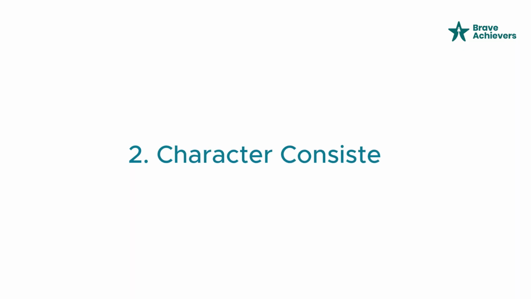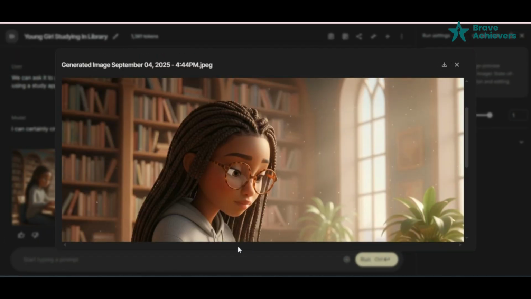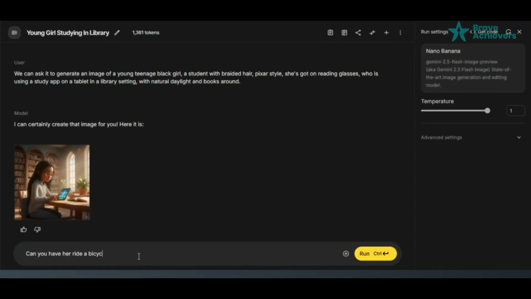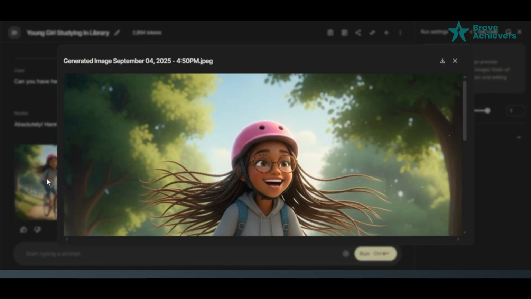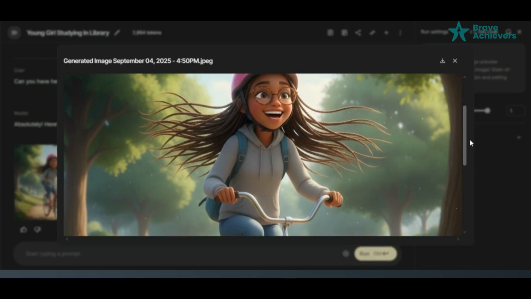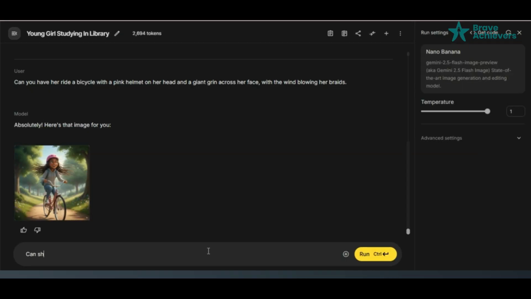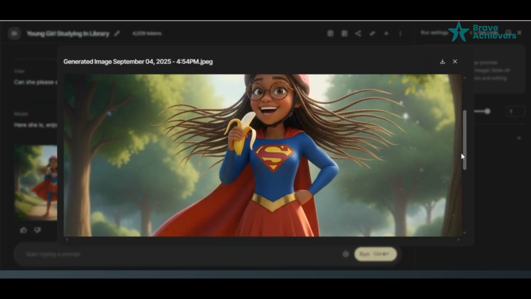Character consistency. This is where it gets interesting. Let's ask Nano Banana to have her do various activities. Like riding a bicycle with a huge smile on her face, she looks the same. Brown eyes and brown braids. Okay, let's see what she'd look like when she eats a banana while wearing a Superwoman costume with one hand akimbo. Oops, we forgot to take off the helmet. Nevertheless, we've got the same girl.